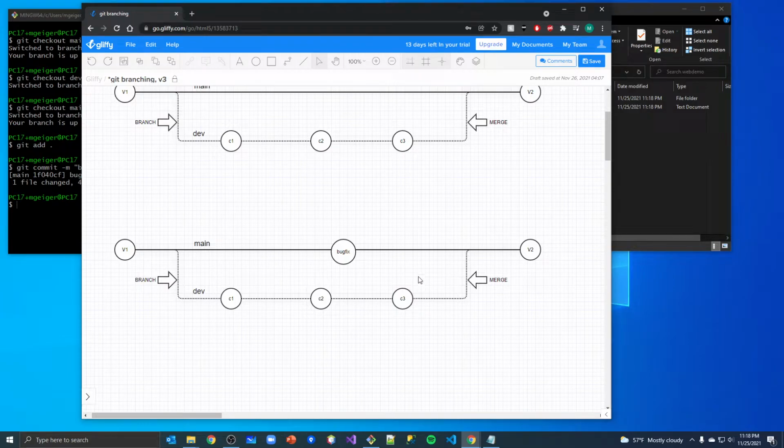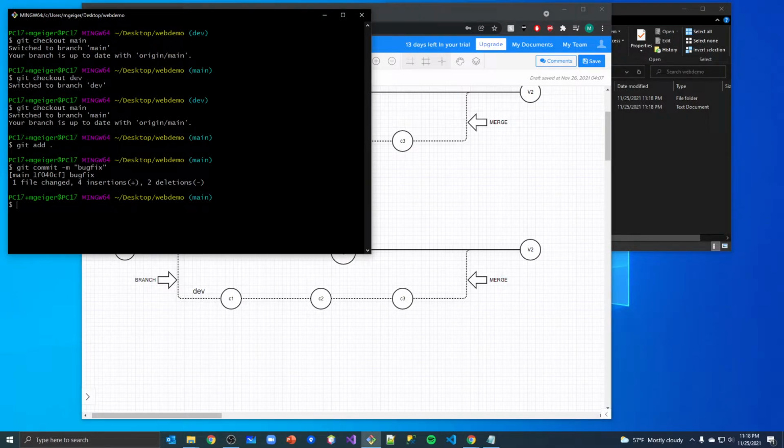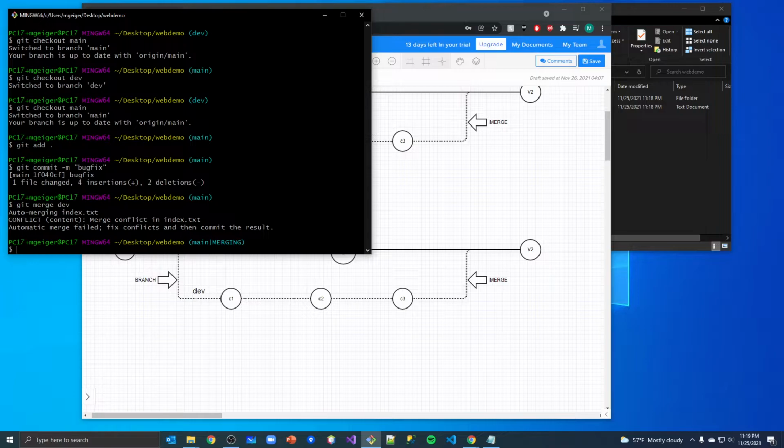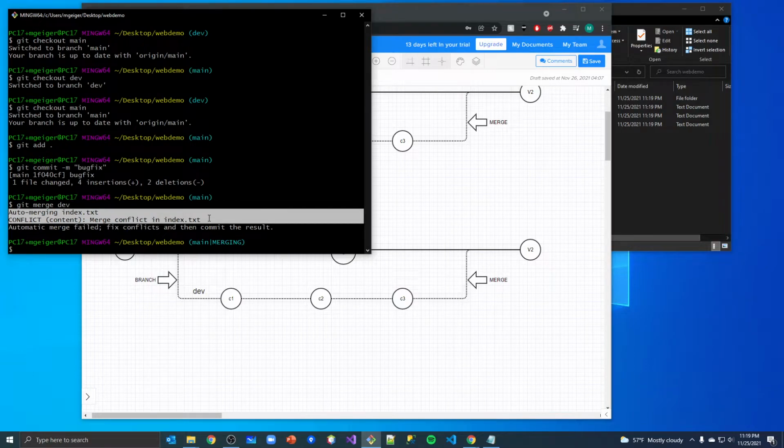So what's going to happen now when we try to merge our files back together when I want to pull in these changes on my dev branch? So let's try it. Git merge. We're on the main branch. We're going to merge in the dev branch now. Okay. And immediately it says auto merging index.txt. There's a conflict. There's a merge conflict in index.txt. So the automatic merge failed.